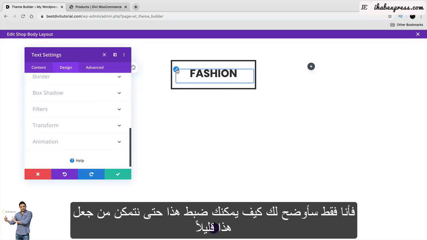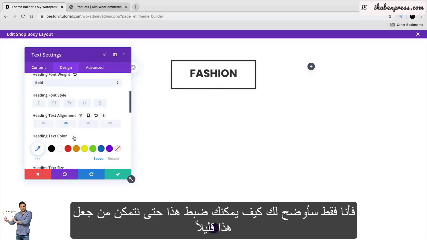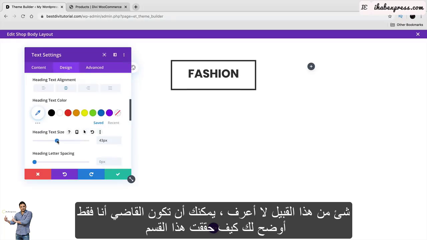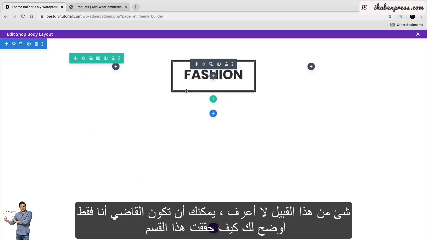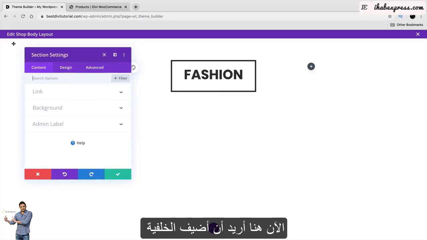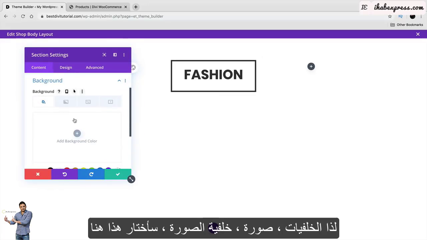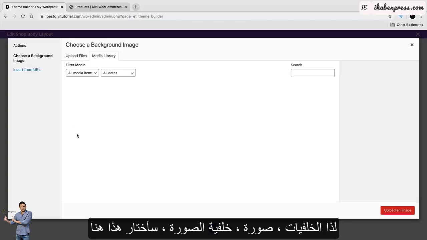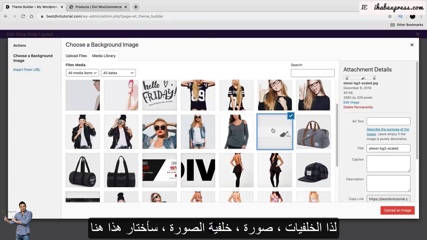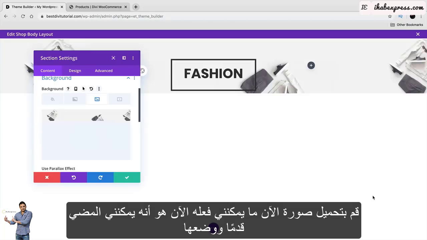So I'm just showing you how you can adjust this. So maybe we can make this even a little bit bigger, something like that. I don't know, you can be the judge. I'm just showing you how I achieved that section. Now over here, I want to add in a background. So background, image, background image. I'll select this right here, upload an image.